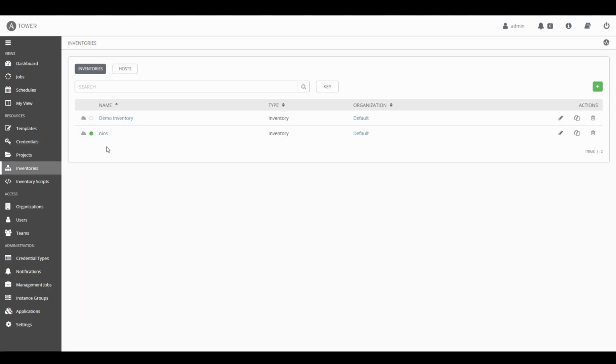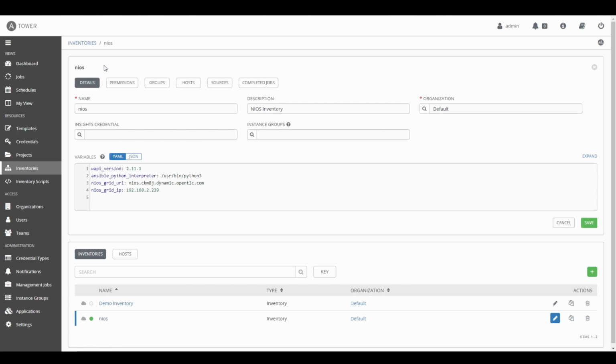In inventories, we have a NIOS inventory that has several extra vars already populated for you. The API version, our Ansible Python interpreter, and our grid URL and private IP. These will be explained further in the next section.